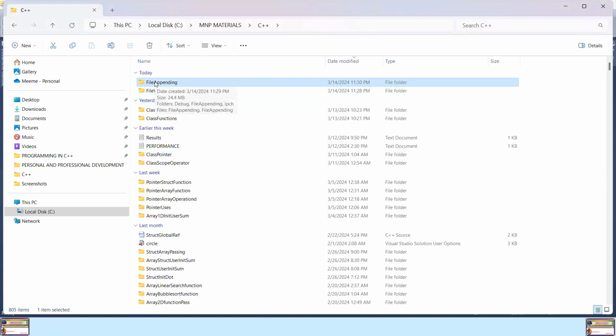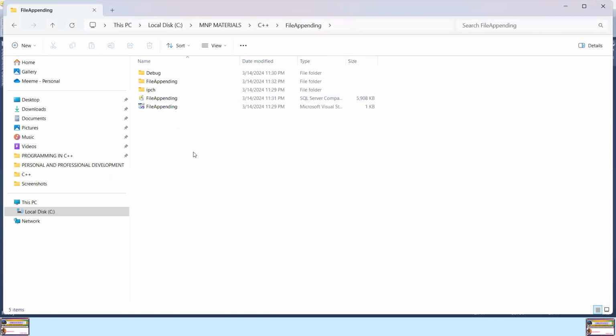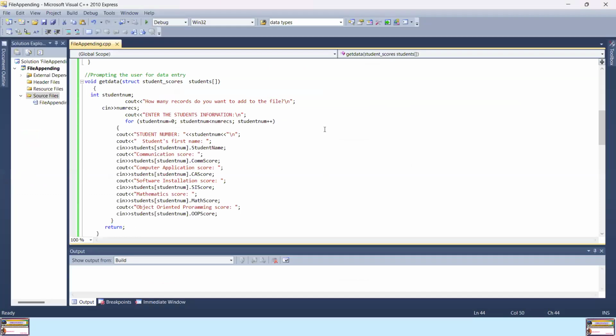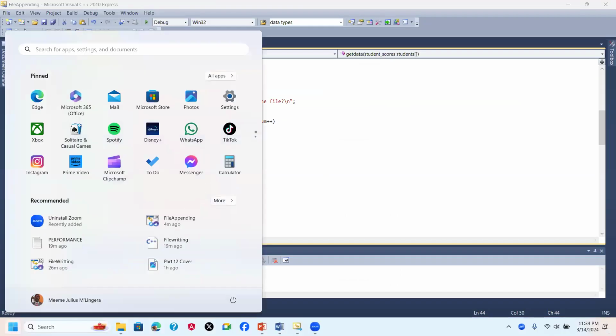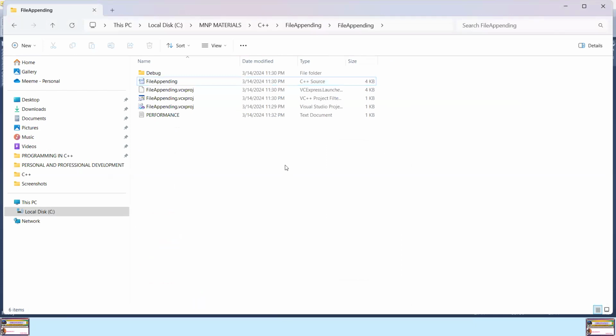It's called file appending because we have created a program. We have executed a program called file appending as a new project. So that project has been kept in this folder. So if you open this folder called file appending, you can see this program. In fact, this is the program that we execute. Now, the question is, do we have a file called performance? Yes, here we have a file.